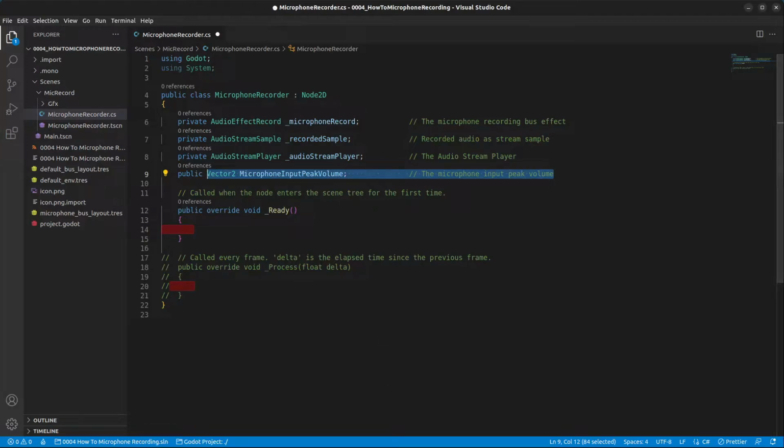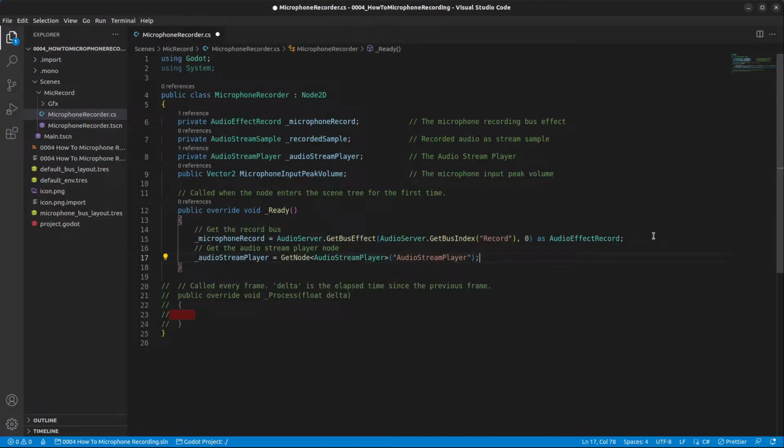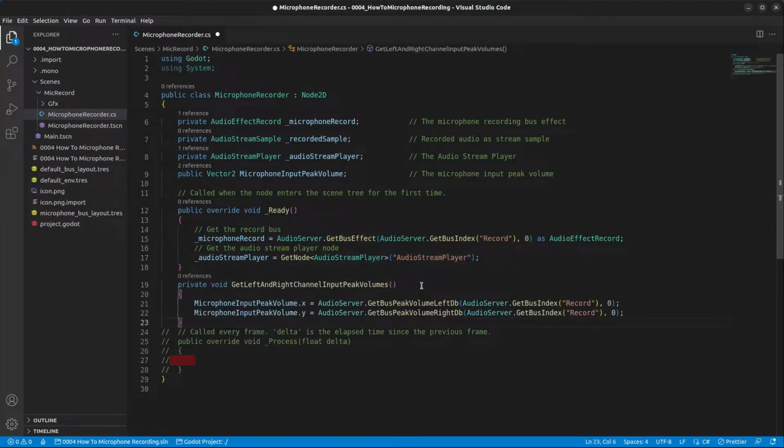from the microphone. Inside of the ready method, we're going to get the record bus, and we're also going to get the audio stream player node. Next, we're going to have this method called get left and right channel input peak volumes. So this will get the current peak volume from the microphone. First, we have the left channel and then the right channel.